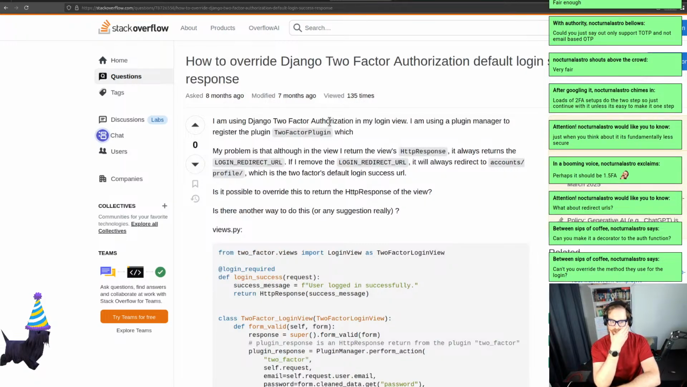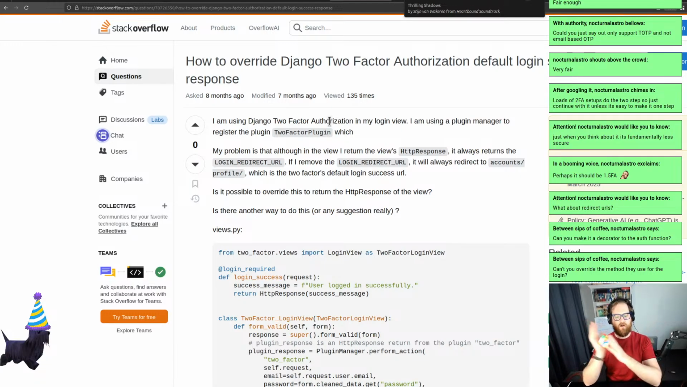So let's read what they've done. I'm using Django two-factor authentication in my login view. I'm using a plugin manager to register the plugin two-factor plugin, which my problem is, although in the view I return HTTP response, it always returns to the login redirect URL. If I remove the login redirect URL, it goes to account's profile. All right, cool. Is it possible to override the HTTP response of the view? Is there another way or a suggestion?